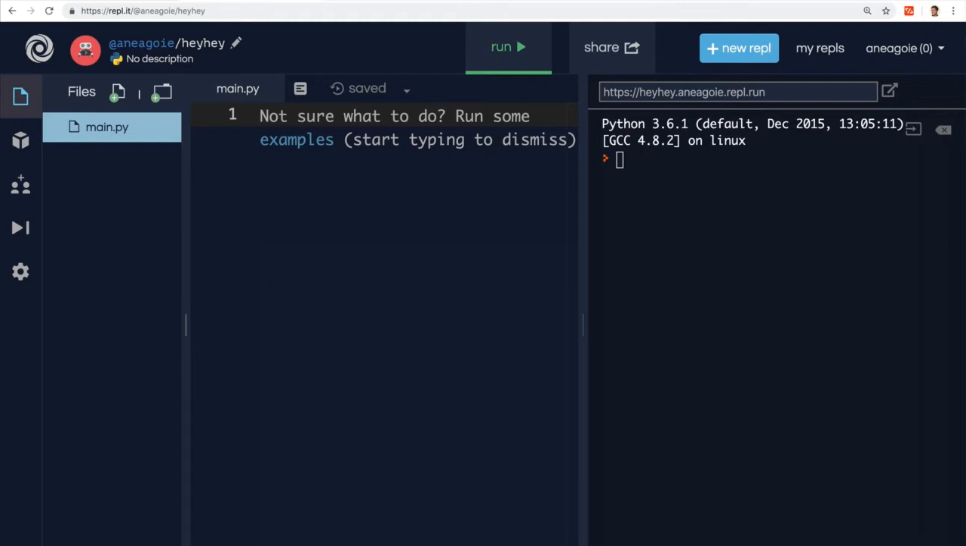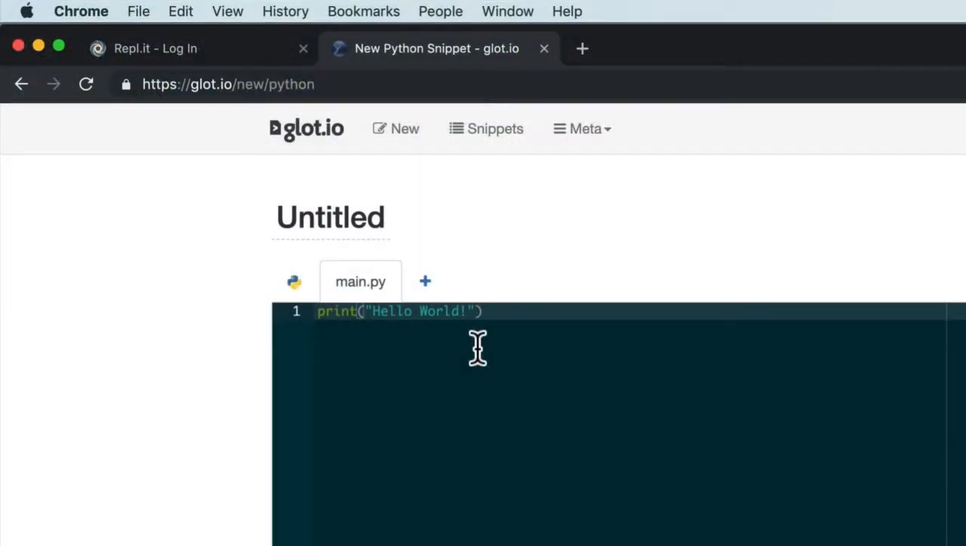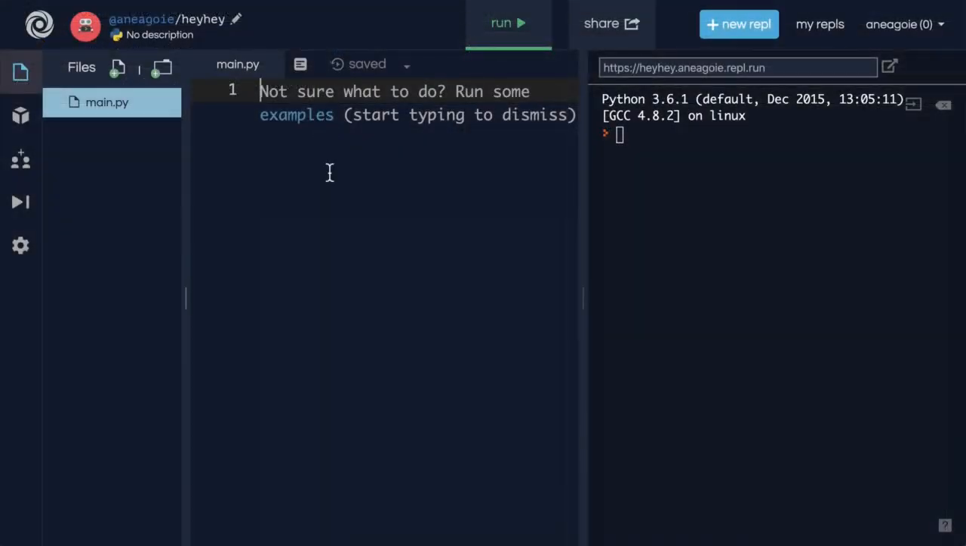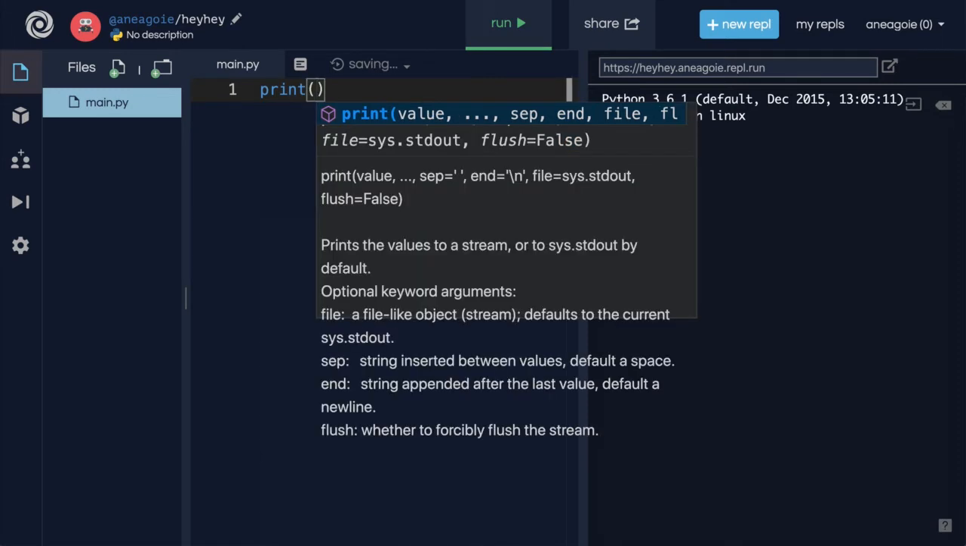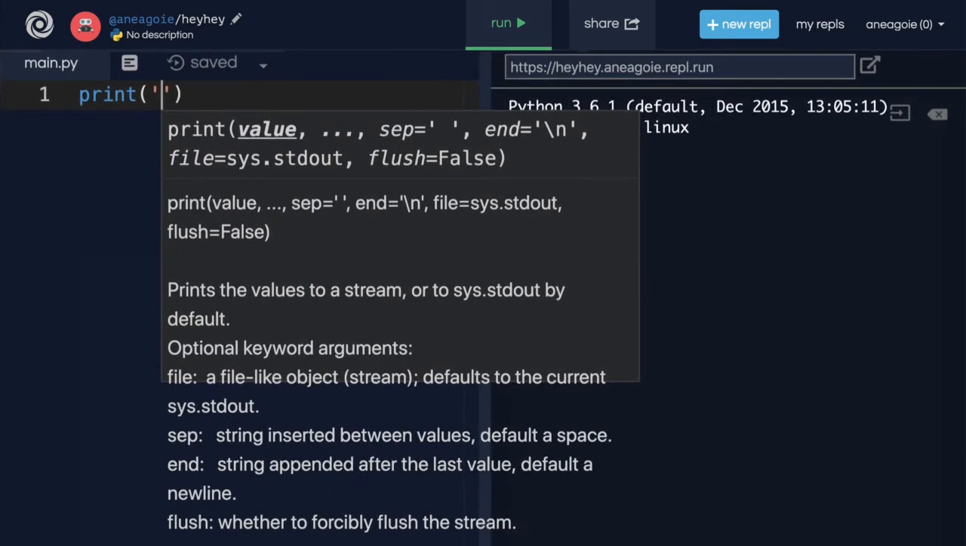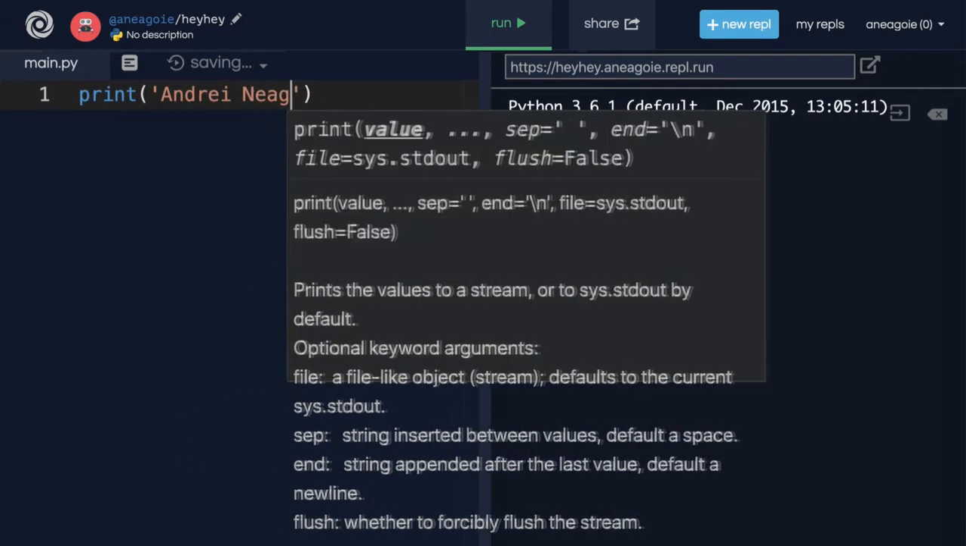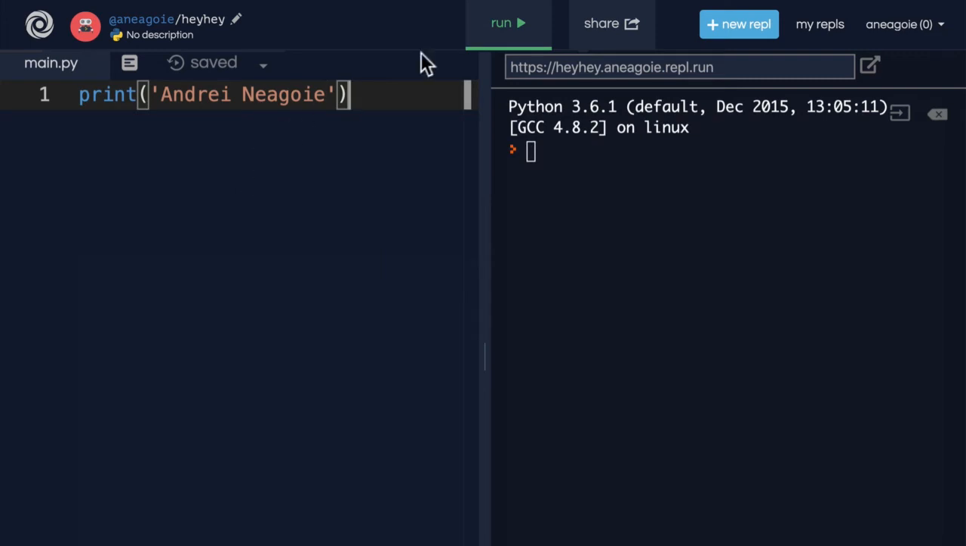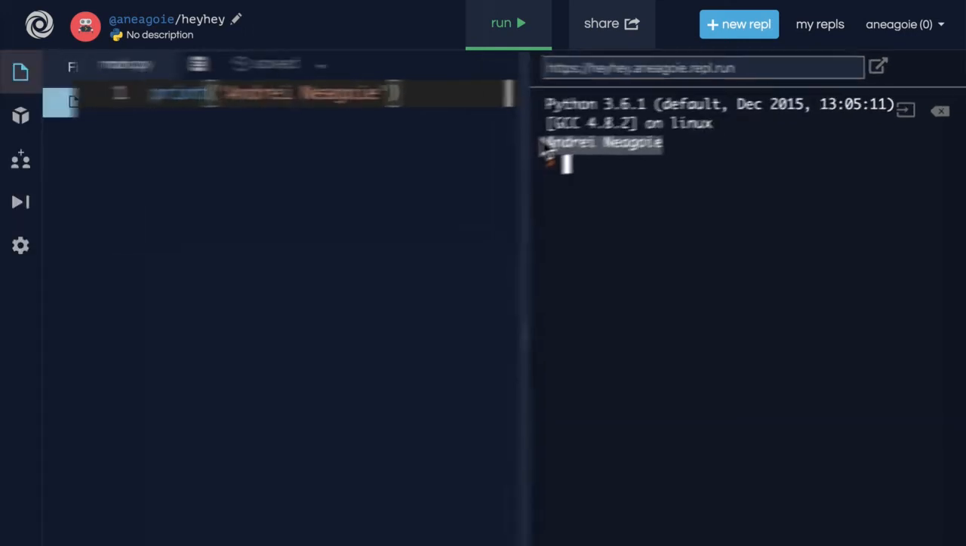So in here, once you have your REPL.it set up, or remember, you can also use glot.io, we're simply going to write print. And then you see over here that it gives us some information, but all we want to do is write brackets, a quote. So you can do double quotes here or a single quote, and just type your name. And if we click run, on the right side, we've just written our very first Python program. Very exciting. But what's happening here?